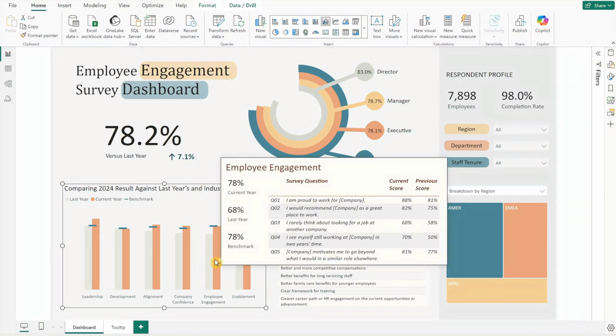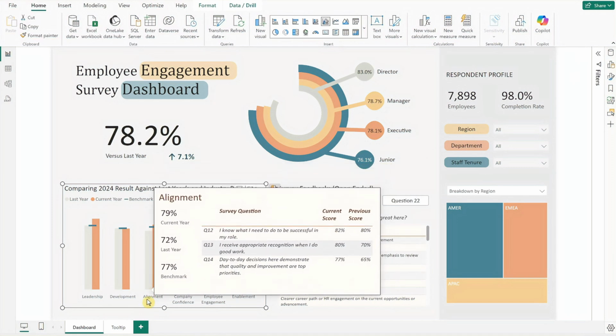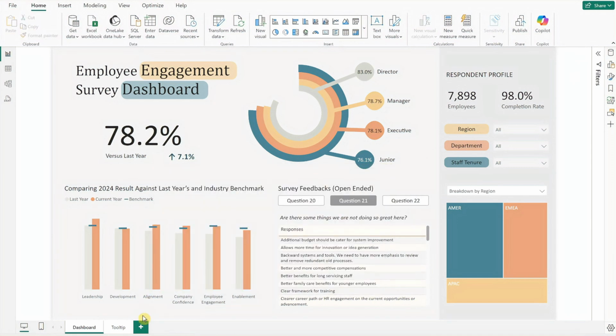And there you have it, a complete time-lapse step-by-step guide on building the Employee Engagement Survey dashboard from scratch.